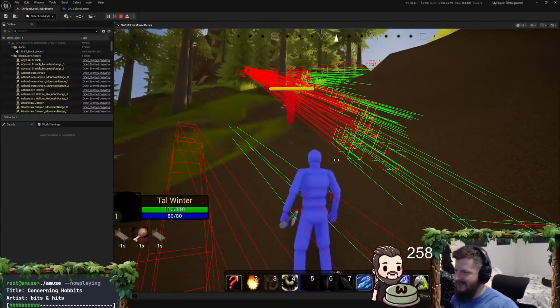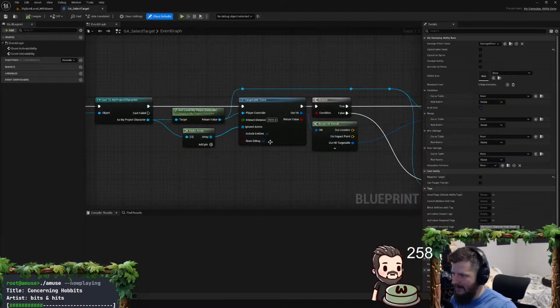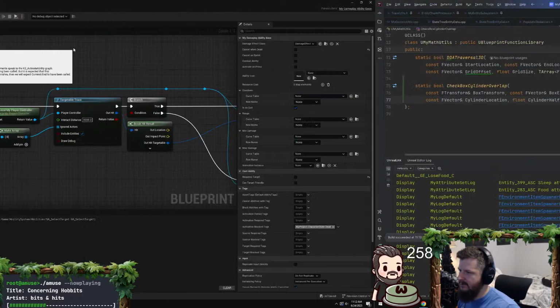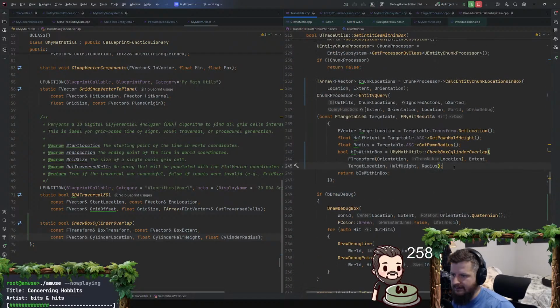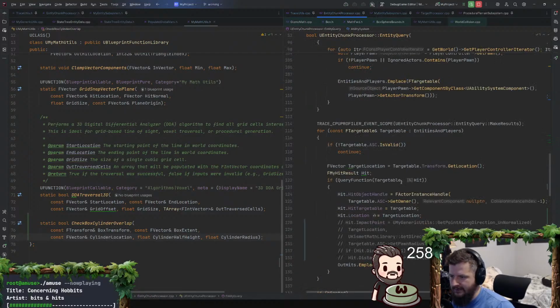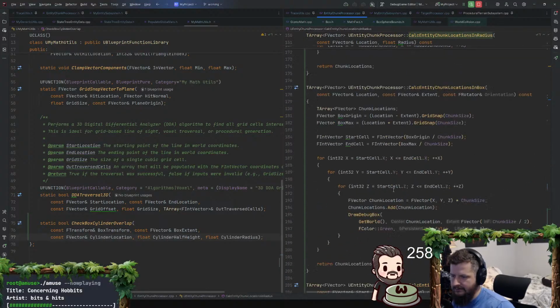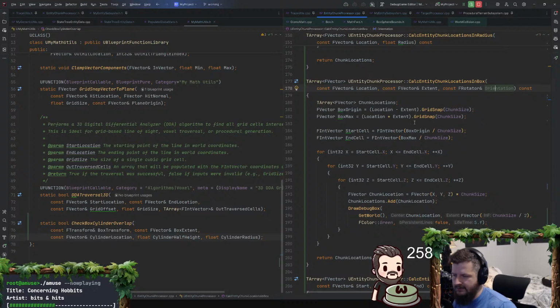Okay, I need to get rid of these line traces. That's too much. Let's turn that off. It's not completely working, and so I think what I need to do is come up with a better calculation. Yeah, I need to actually use the orientation here. How on earth would I do that?